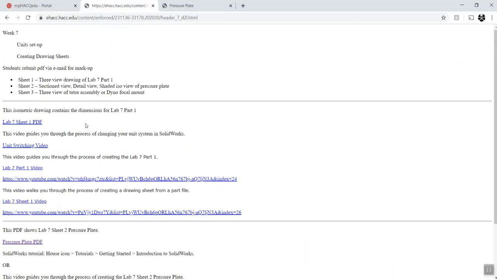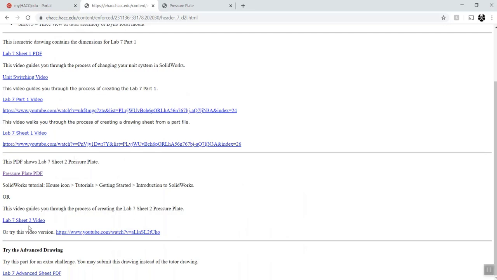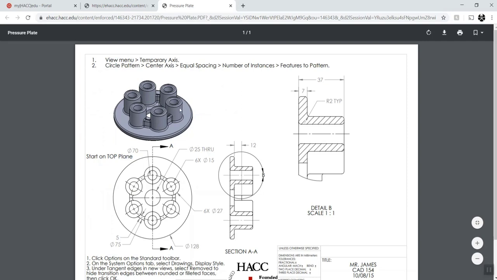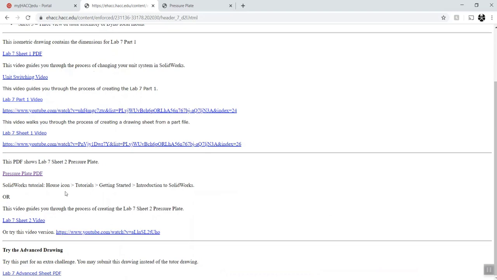For Lab 7, Sheet 2, the pressure plate, there's a PDF of what we're going to create, this pressure plate inside this title block. This actually comes as a SolidWorks tutorial built into the SolidWorks program.